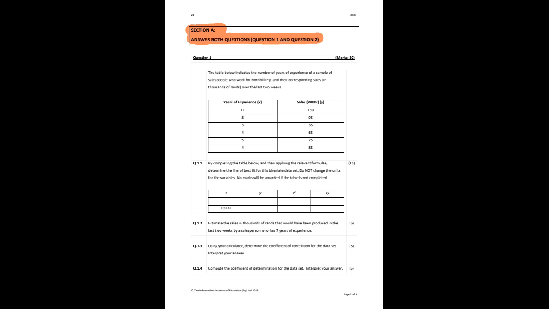So here, question 1 is for 30 marks. And they said to you that the table below indicates the number of years of experience. So I just want to highlight as we're going along. It indicates the number of years of experience of a sample of salespeople who work for Hornbill Pty and their corresponding sales in thousands of rands over the last 2 weeks. So here they have given you a table with information indicating to you that the years of experience is your X variable and the sales is your Y variable. And remember, your sales is in thousands of rands.